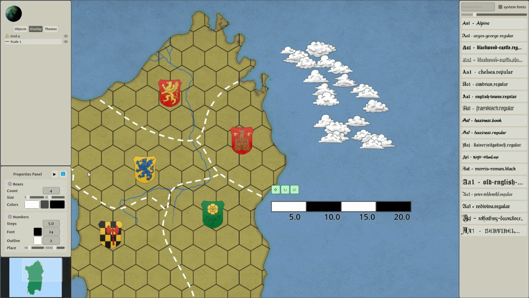Then we have some more stuff in the properties panel. We have the count value here. This is by default a 4. If you increase it, it will just add boxes. If you reduce it, it will remove boxes. You can change the size both vertically and horizontally to fix your style.